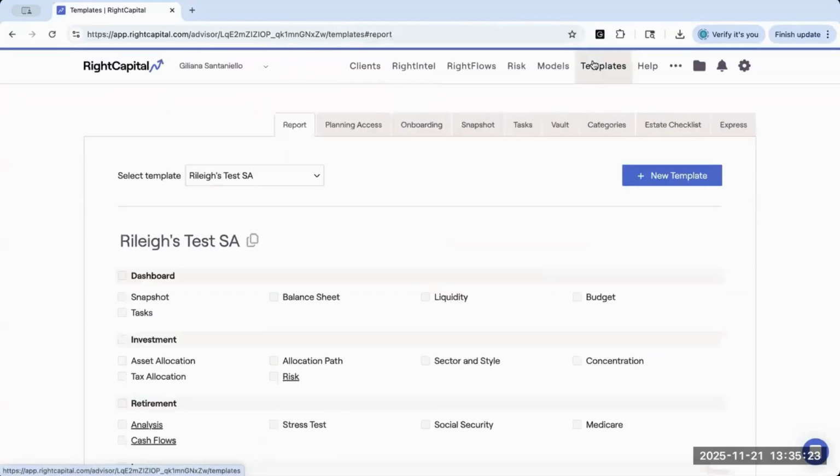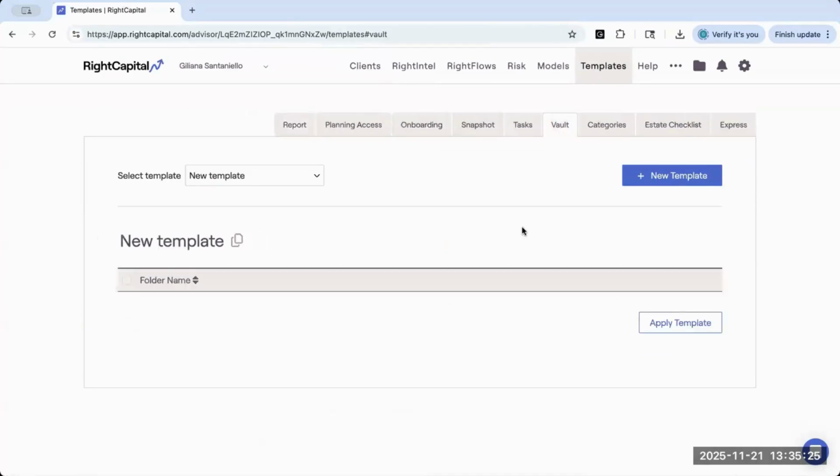Perfect. Pretty straightforward on tasks, but let me know if anybody has any questions on how that's going to behave. We also have the Vault template that's going to allow us to define a folder structure, I should say, within a client's document vault. So I've talked about the vault a couple of times. This is where we can upload documents within a client plan, or a client can upload documents within their own plan to give us visibility to those documents.